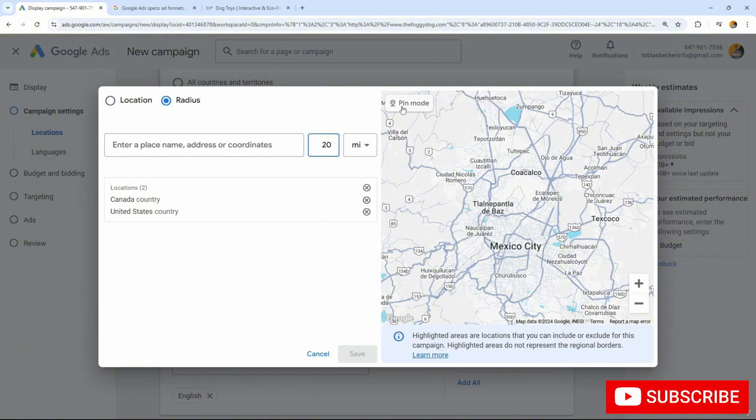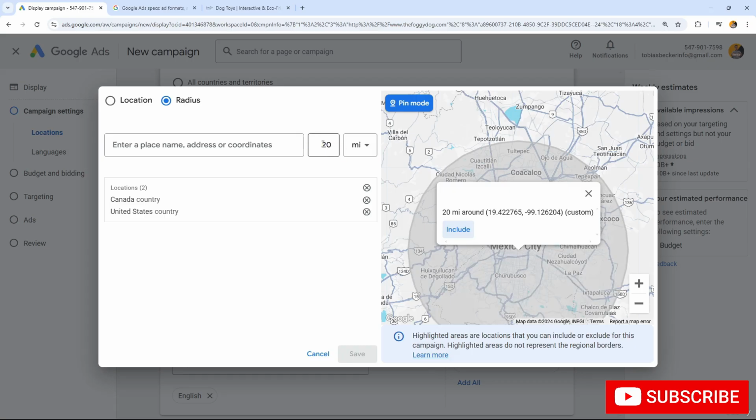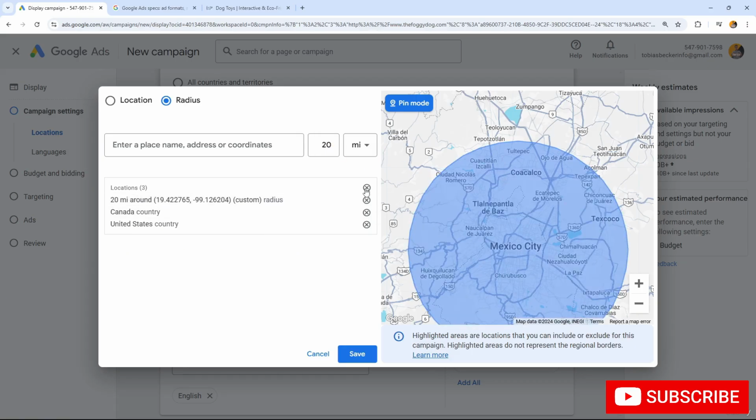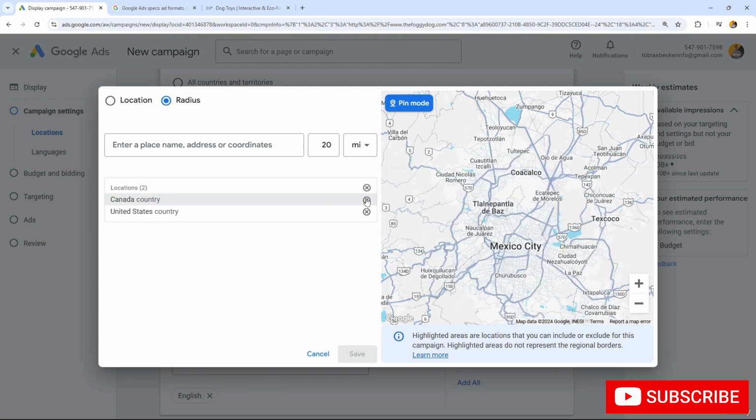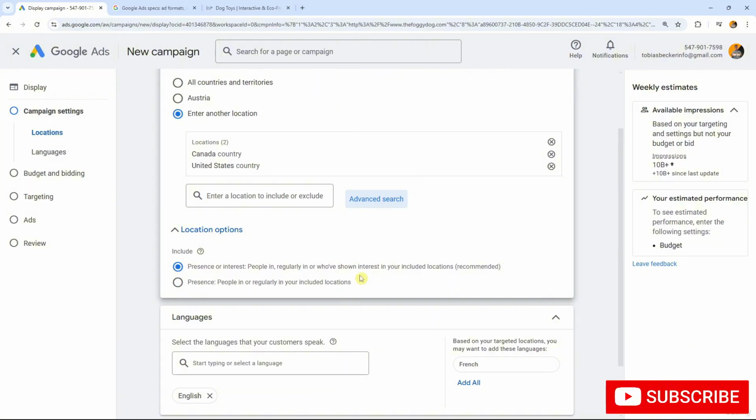Also pin mode, you have it on the top left here. You could just drop a pin. With the miles here, we have 20 miles around, and then you can include also a specific location, which is more important for offline ads, like for your restaurant, for example. Okay, this is that, perfect.